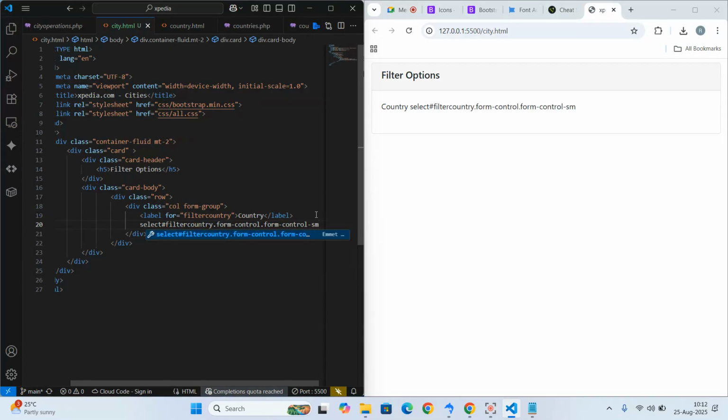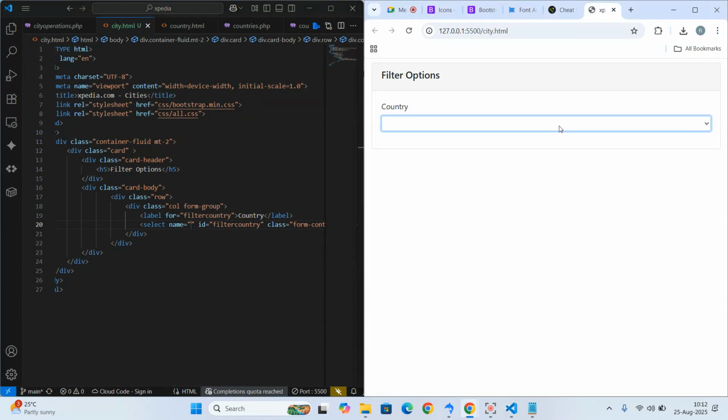So once Emmet comes, you see this blue something over here. You can actually click on it, or you can just press enter. So you can see now I have country, which is a drop-down list. It doesn't have anything at the moment, but that is fine. So I'll give it the same name, filter country.